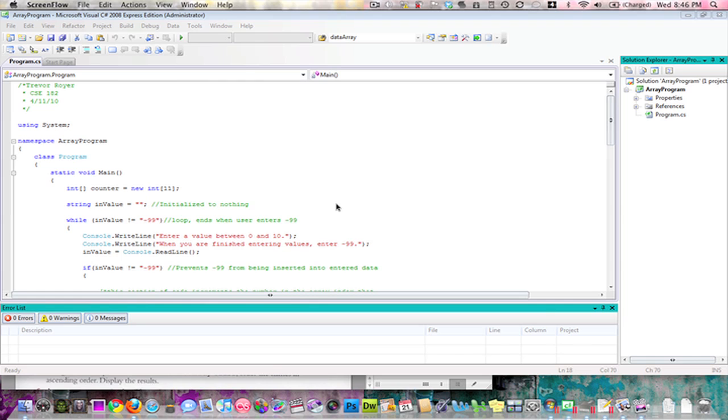My name is Trevor and today we're going to take a look at a console application that uses an array to keep track of the values that a user enters. Today I'm working with C# and Microsoft Visual C# Express. It's a free download. Go ahead and check it out if you haven't already.